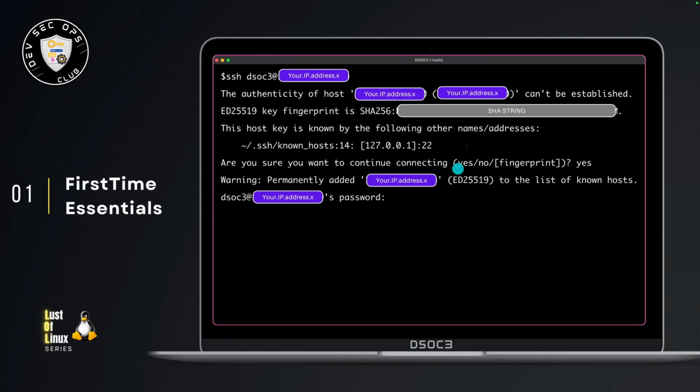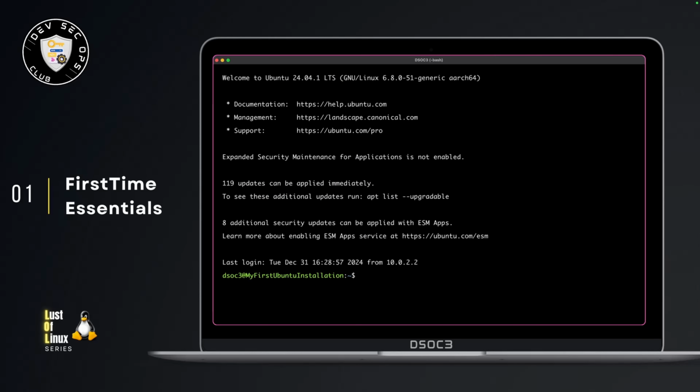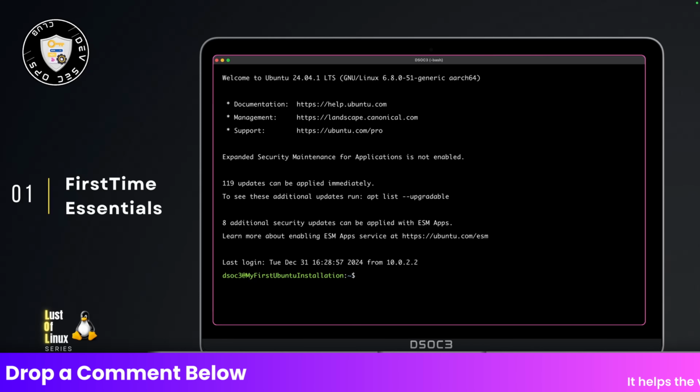Are you sure you want to continue? Yes, we want to continue. There is a file in the .ssh folder, I will show you later, where known hosts are kept. So your entry will be made in this directory, and after providing the password you are in the machine. All right, do you have any questions on this so far? If you have any questions, please drop them over here.